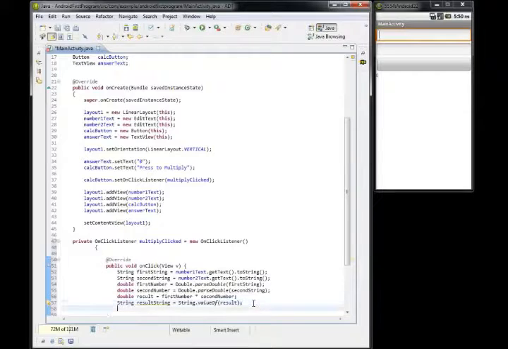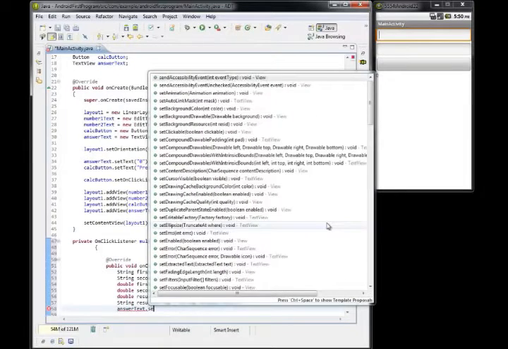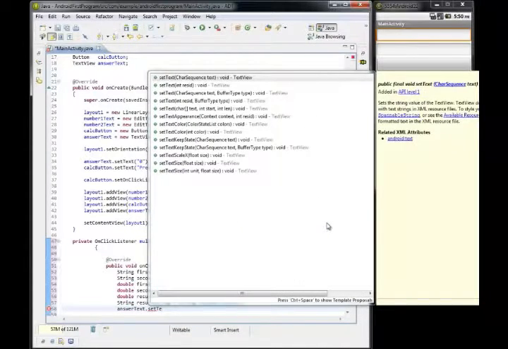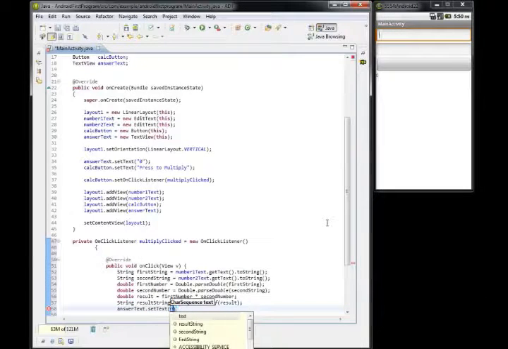Now we can put the string back into our answer text up here. Okay, so answer text. Set text. So set the text for answer text to result string. In other words, place a copy of result string in the text for answer text.